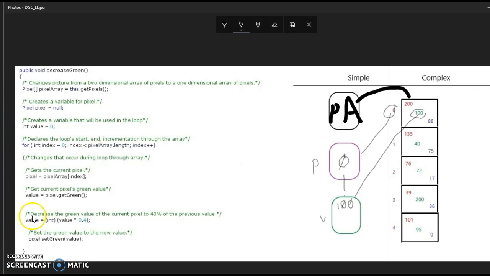And then it says decrease the green value of the current pixel to 40% of the value. So take value, make it an integer variable, and multiply it by 0.4. And this will keep it from having decimals. And in this case, 100 times 0.4 is going to equal 40. And the next step is pixel set green value into 40. So it's no longer going to be represented as 100. It will now be 40, and that will be in complex memory. It'll keep the same red and blue value because we didn't do anything to them.